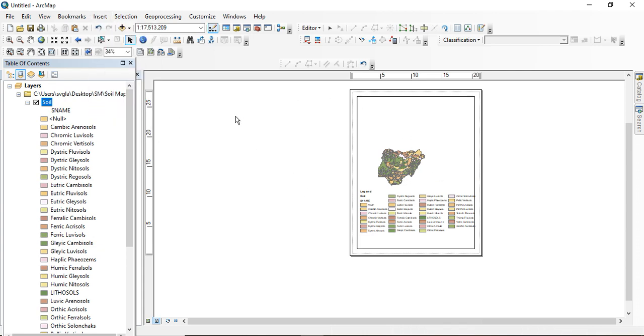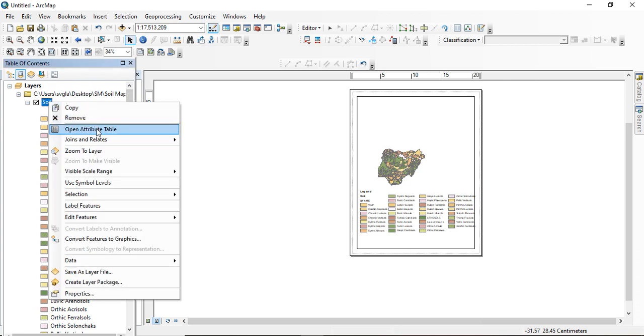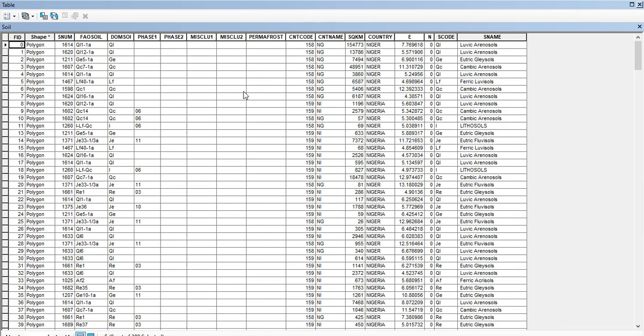So in my next video, I want to use this attribute table and the information on the attribute table to create, with a formula or a model, my soil erodibility factor, that is, producing a soil erodibility map.